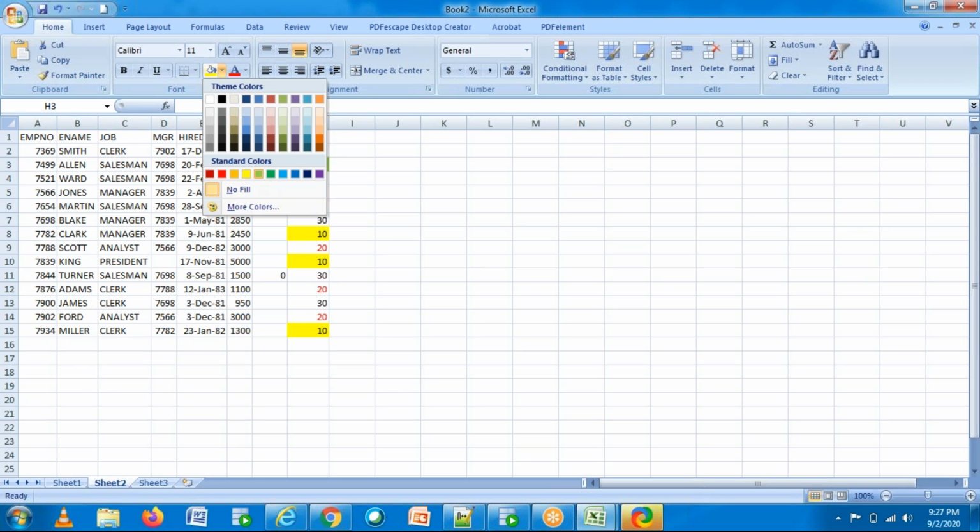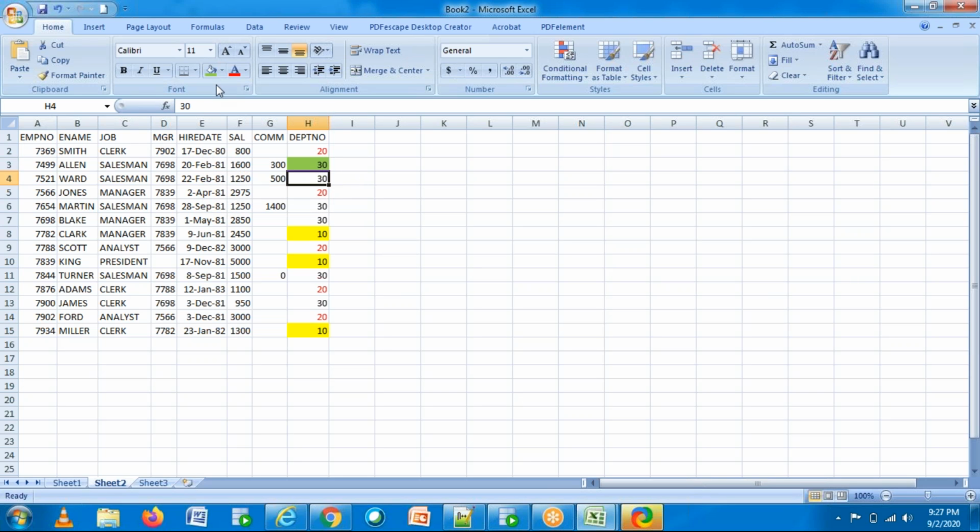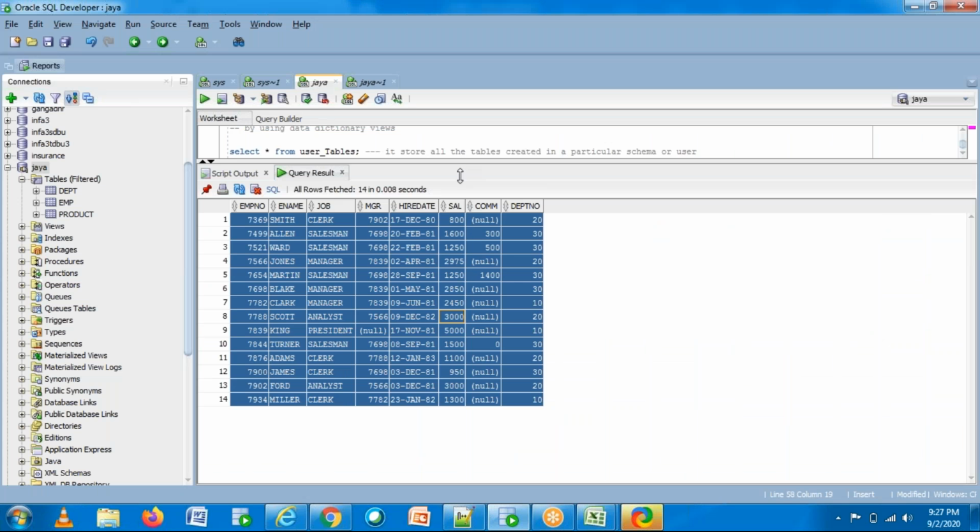Let me change the color. 3rd row, 7th row, 6th, 7th, 11th, 13. 30, right. Okay. So you know that in the 10th department you have 3 employees. In 20th department you have 5 employees, and in 30th department you have 6 employees, right? So see, I want to see only 10th department details.